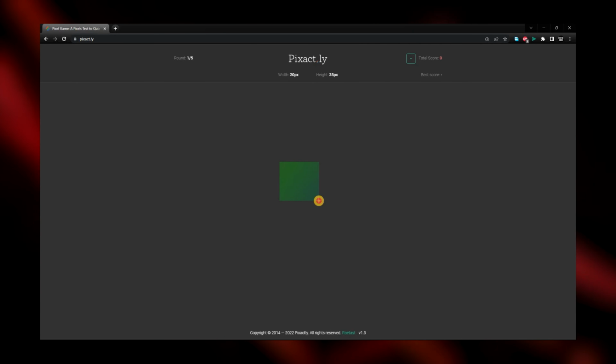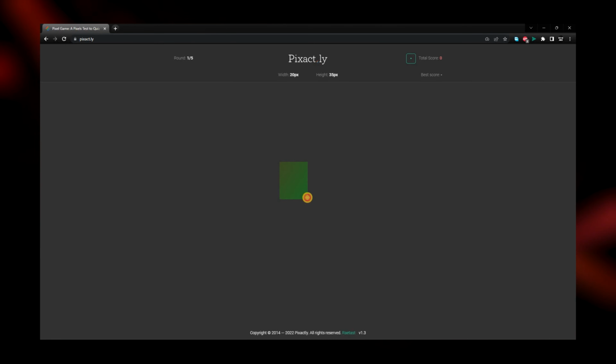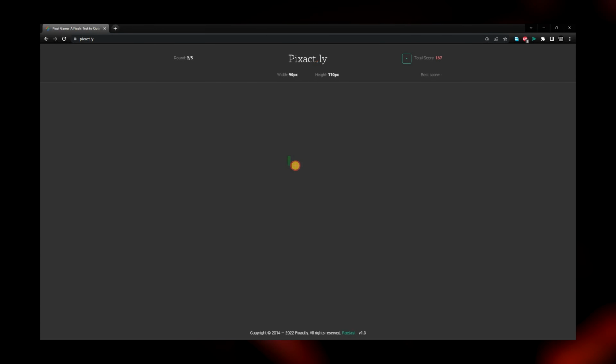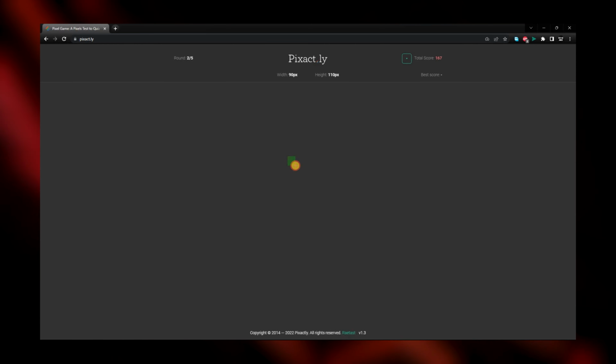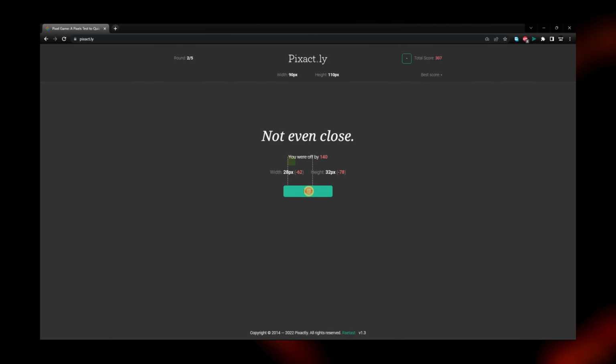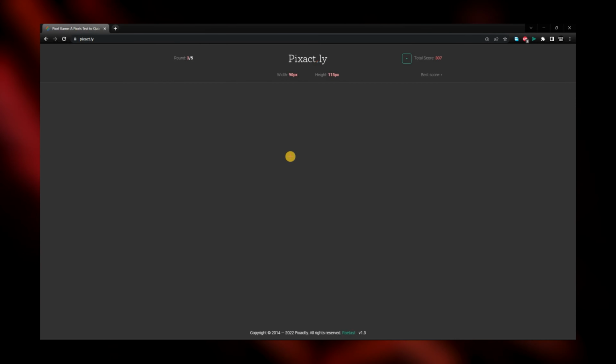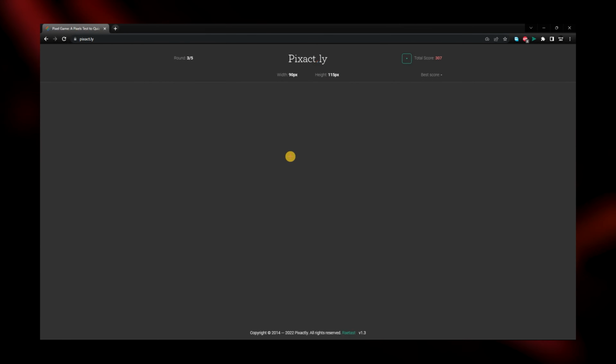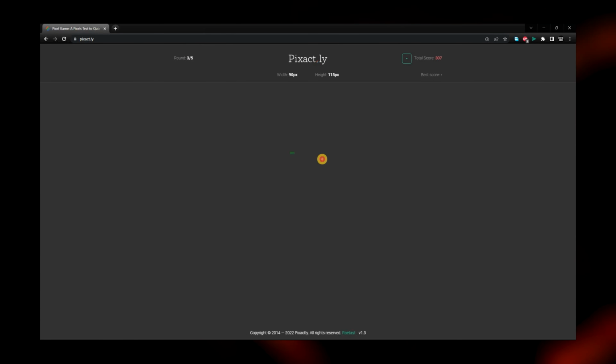Pixackly is simple to play. Simply use your mouse to drag out a box that matches the dimensions given. If you are correct, you will score a point. If you are incorrect, you will lose a point. The game is also a great way to improve your eye-hand coordination.